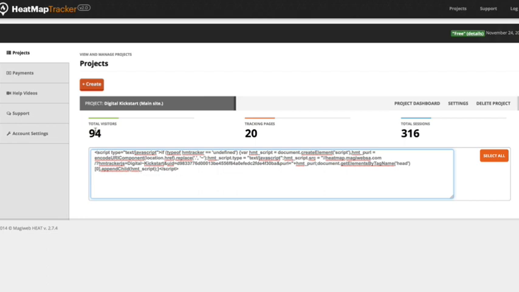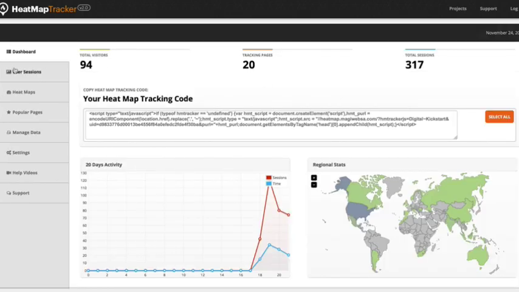It's going to show you the total number of visitors, the number of pages being tracked, and then the total sessions based on all of those visitors. So we just installed this script on this site here, and if I click on Project Dashboard, that's when you can dive into all of the heat map and user session data. Again, you can get your tracking script right here. You can see the number of sessions and times, and where people are coming from in the world. And where the data really gets fun is inside of user sessions and heat maps.